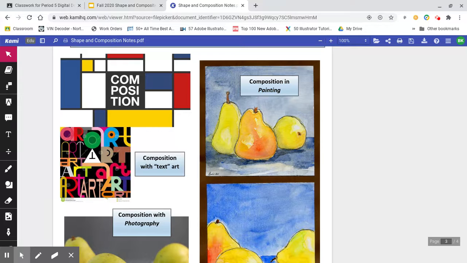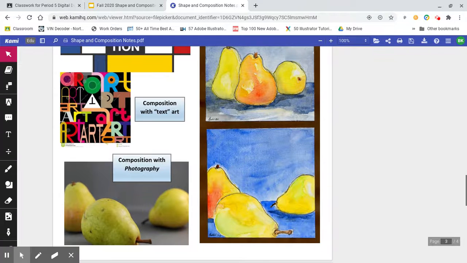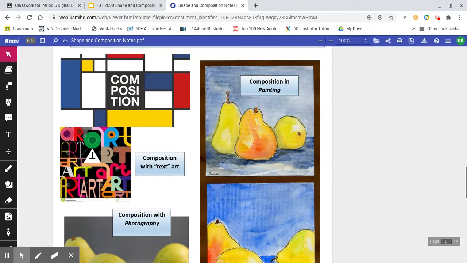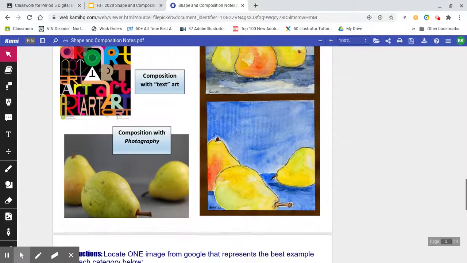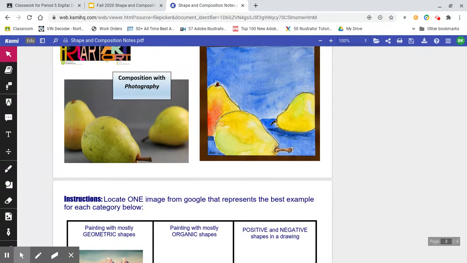Composition. You can compose anything. A composition is just the arrangement of not only shapes, but arrangement of colors, arrangement of textures. Here is a composition of text. Here's a composition of pairs. Which one is better? I don't know. I don't know if there's a right or wrong answer for that. Here's a composition in photography. So when you're making a picture, you're composing.